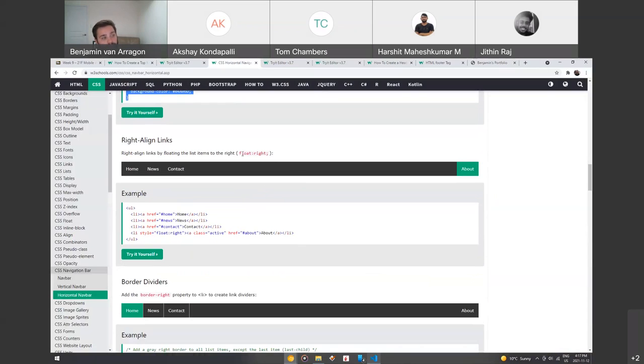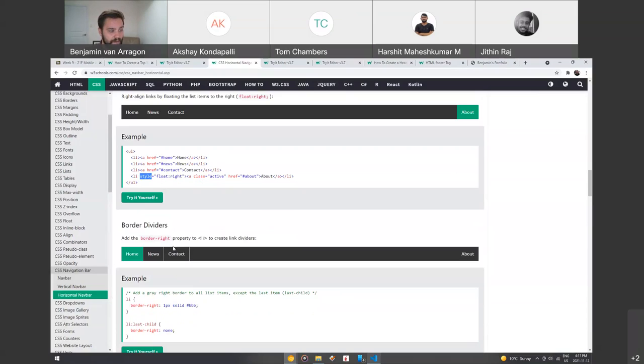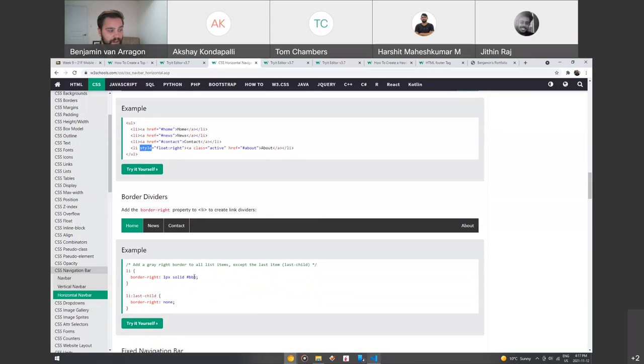If you want to right align your links, you can add this inline style. So there's a way to add style to your elements without having to put it in the style.css file. You can actually do it inline inside of the actual HTML tag itself by adding the style property. And then they do float right. If you want to have a little bit of a border on your header, then you just do the border right property, 1 pixel solid, and then give it a color.